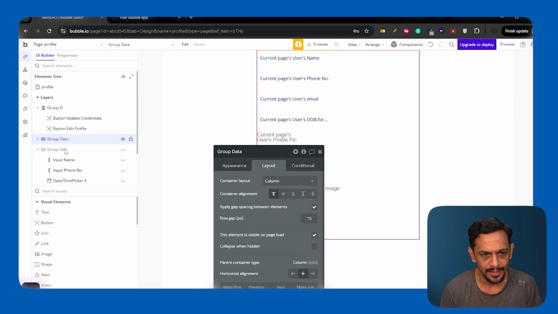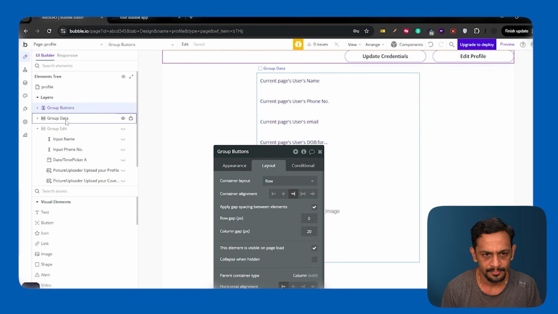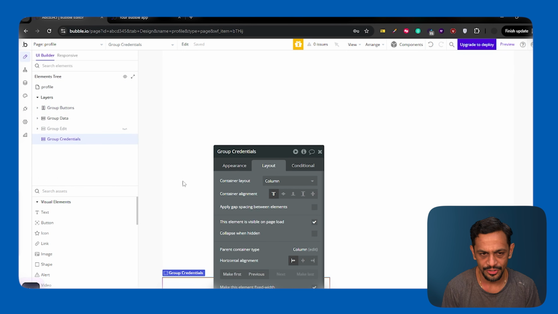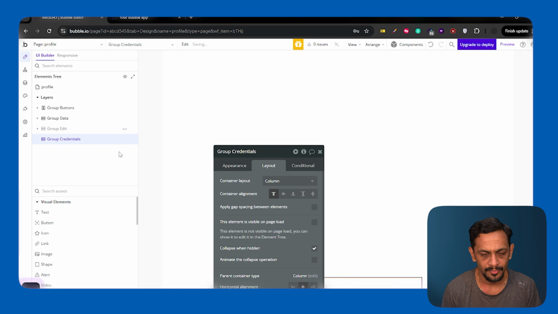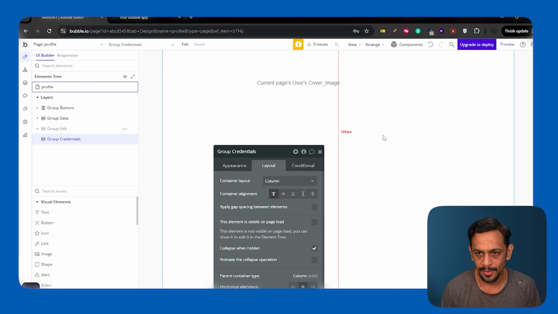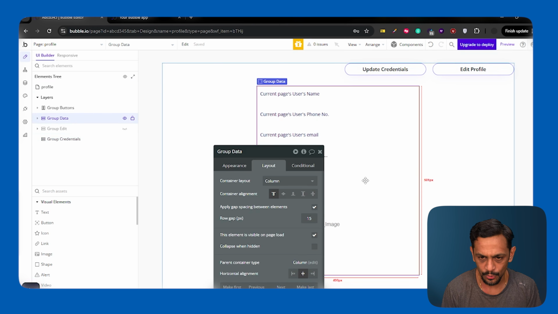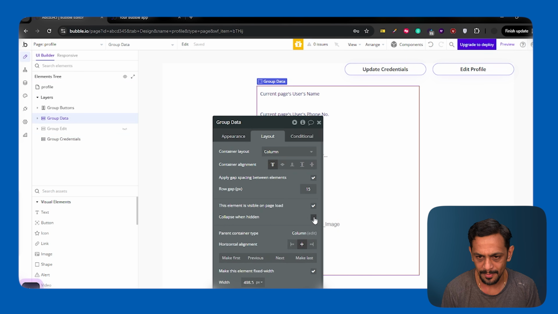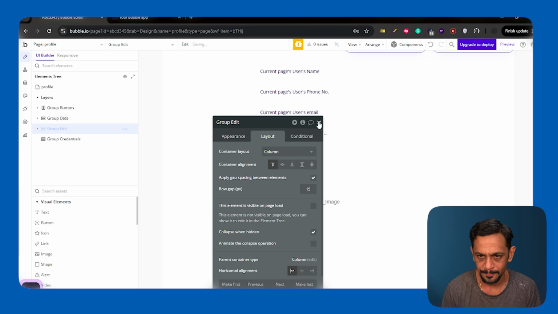Now we have group data, we have group edit. This is group buttons, and then we have group credential. Okay, so group credential will be collapsed when hidden, and it will not be visible on page load. It will be visible only when we click on update credential. Now let's go to this group and let's say collapse when hidden. The same thing for group edit as well, collapse when hidden.